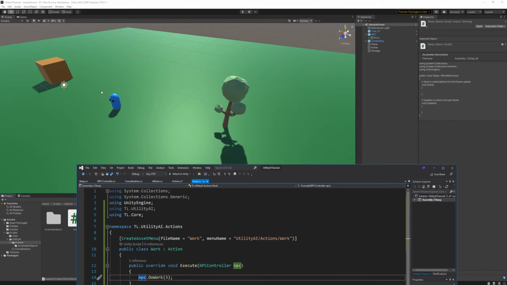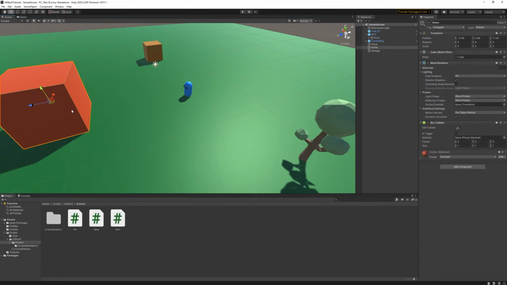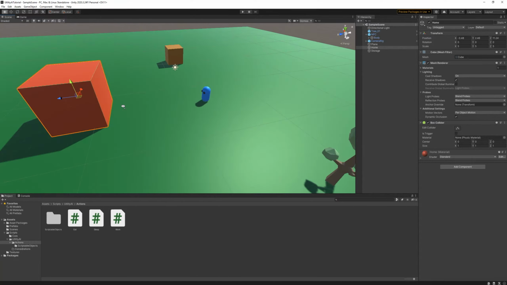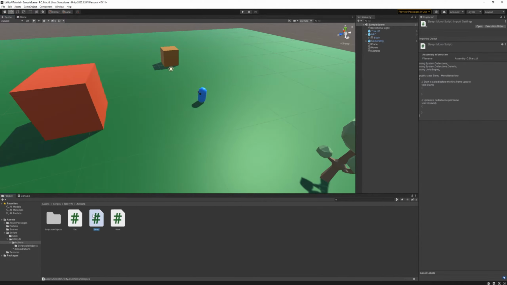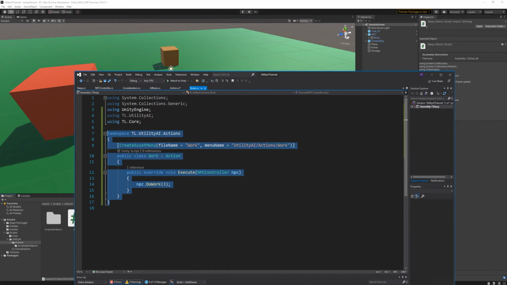For the work on a resource, it just goes there, stands there, plays the animation, and waits for the time it requires to harvest one resource. For the sleep method, it just goes home and stays there until its energy increases by 1, right? So it's basically the same logic, but two different actions. So the sleep class will be pretty much the same thing as the work action in terms of logic.